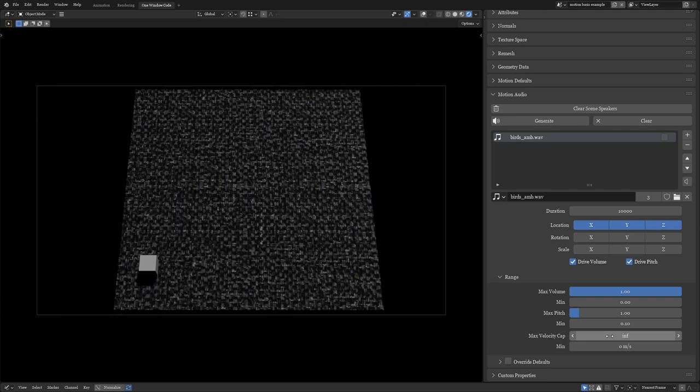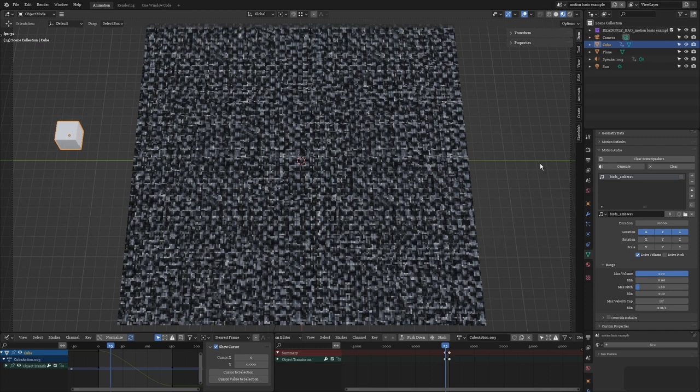Down here at the bottom, max velocity cap and min velocity cap. This allows the script to ignore fast or slow speeds. There's an object here, it starts motionless, then speeds up to 10 meters a second. If we put the minimum up to 3 and the max down to 7, that means that the sound won't play until it's moving at least at 3 meters a second, and won't get any louder than it already is once it reaches 7 meters a second. The cap just means that you can make a script ignore motion which is faster or slower than what is set.